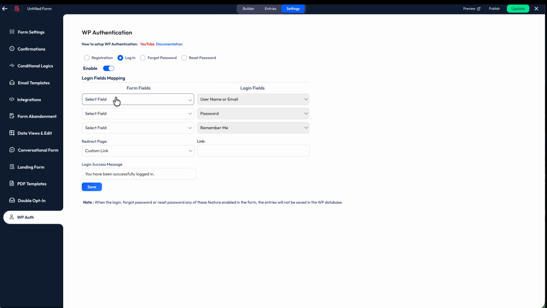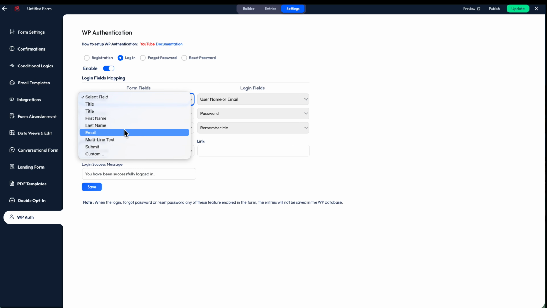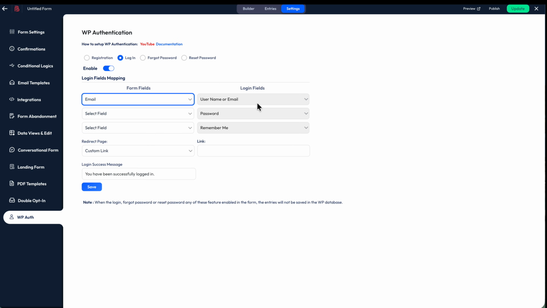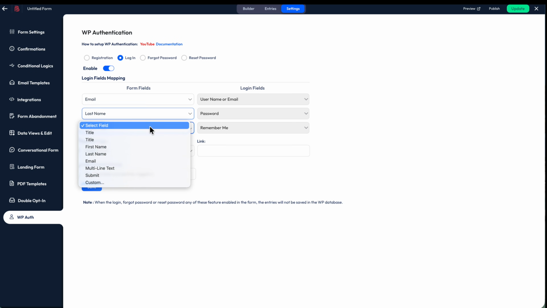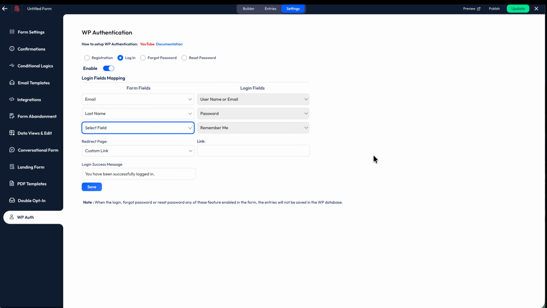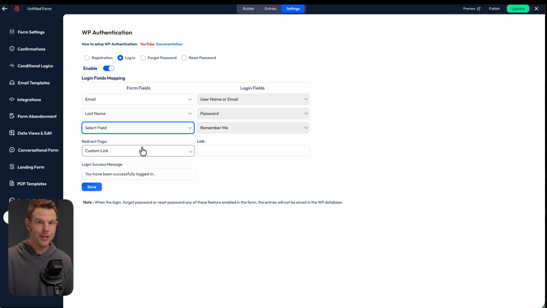I can enable this and I just have to map everything to the WordPress fields. So I'm going to have my email address be the username or email address. The password, I'm going to need to have a password here. So maybe I'll just make that be the last name for now, although you definitely would want to do better than this. And then the remember me checkbox, I need to create a checkbox for that so that people could be remembered when they log back in. You can even set a redirect page after they log in. So this is really a nice full-featured way to build your own login page for your WordPress website.